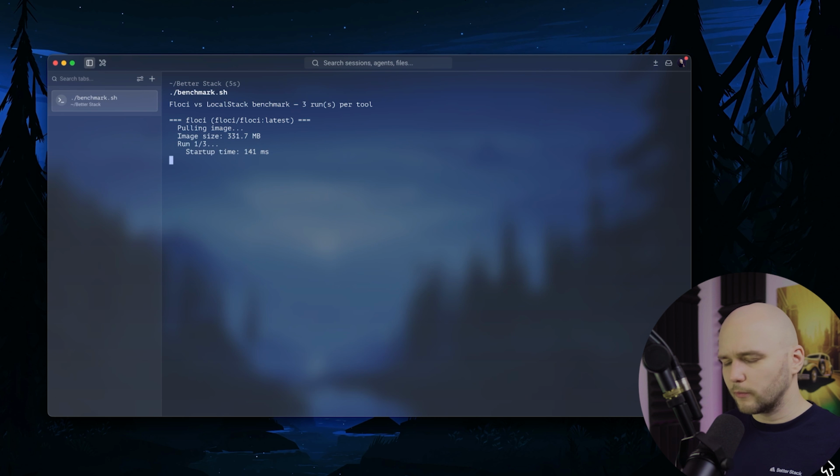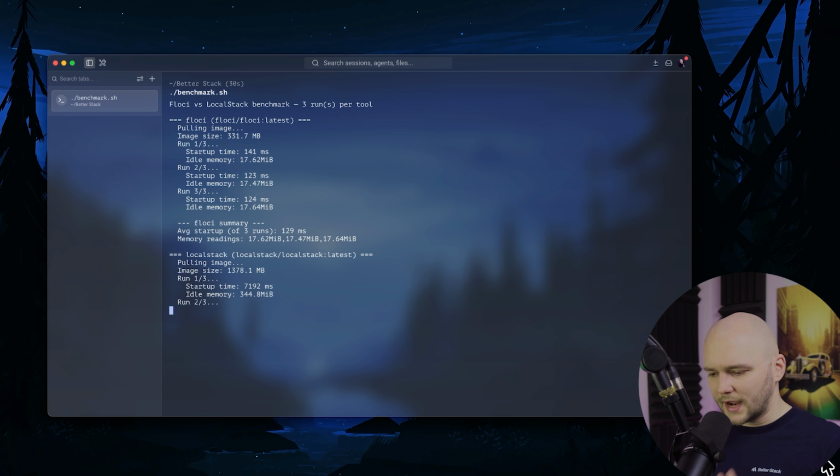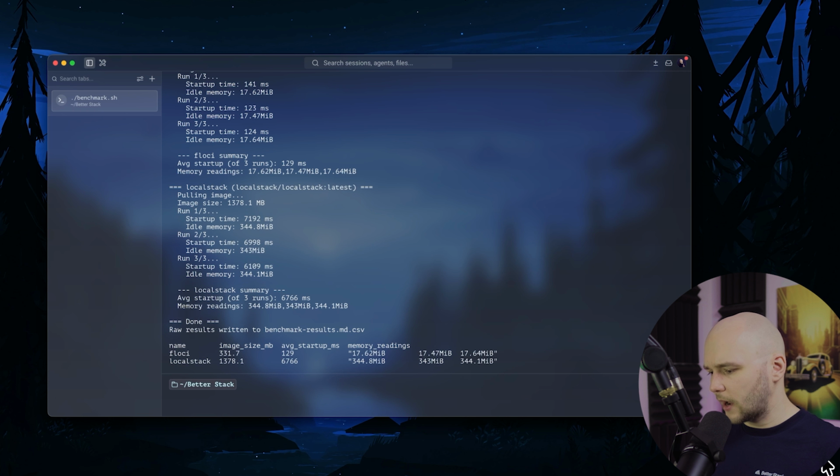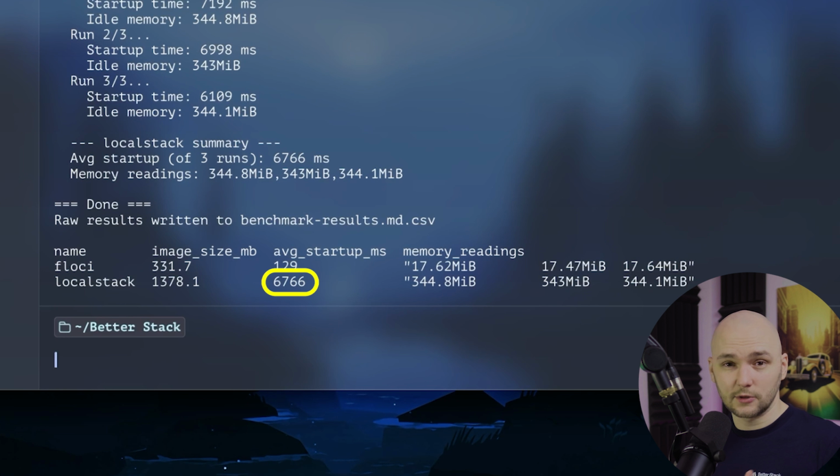So I ran a little benchmark script to verify these claims. So judging by my numbers, neither of them hit their own README numbers exactly. Floci took about 129 milliseconds to start up instead of the claimed 24, and LocalStack took almost 7 seconds instead of their stated 3.3. So both benchmarks were clearly measured on some sort of best case setup.